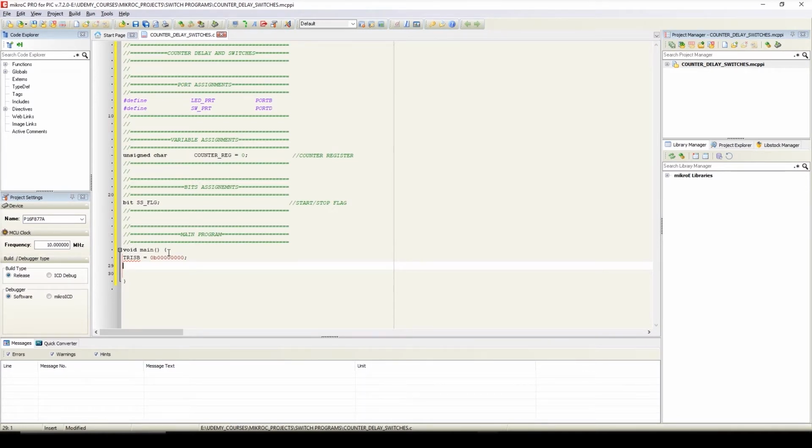Now I'll define the direction of port D. TRISD equals to 0b11111111. It means that all 8 pins of port D are configured as input. Now we'll start our while loop, that is while(1), and we'll write our while loop between these two braces.